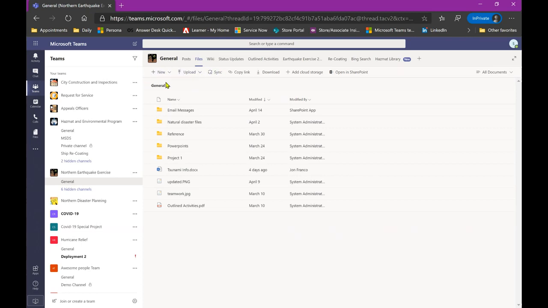We have some other options, unlike in chat. The new option will allow us to create a new Microsoft Office document directly within Teams itself. Upload will allow us to upload a file or a folder from our computer. If you click on sync right here, that is very similar to the same option of syncing a folder from SharePoint. It will allow you to put that folder on your computer and have it be a cloud-based folder, and you will be able to access and edit any of those documents from your computer itself.